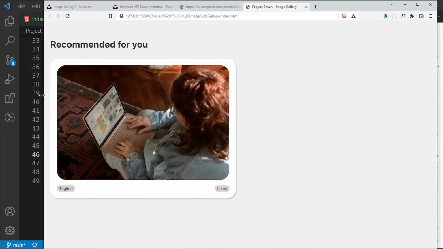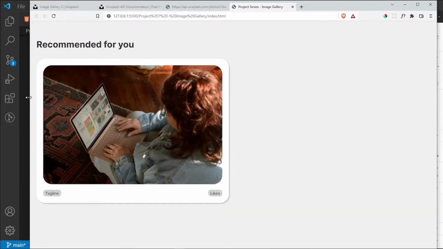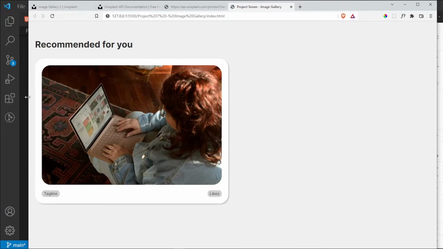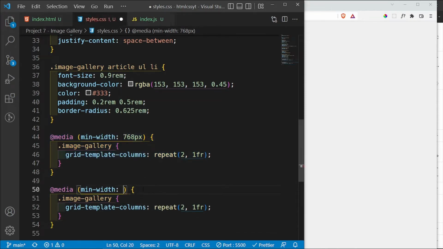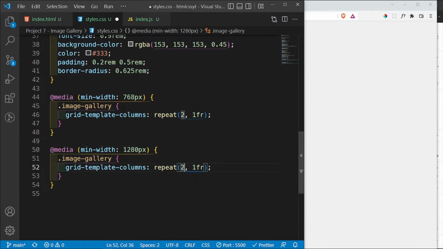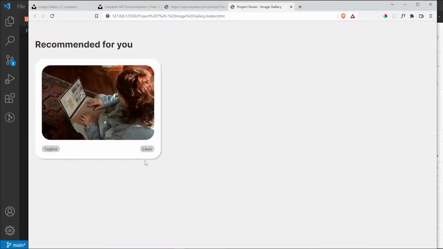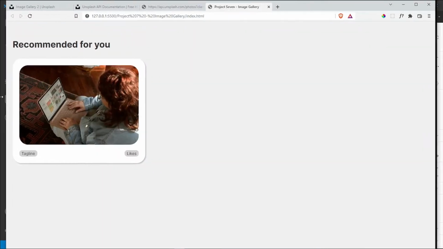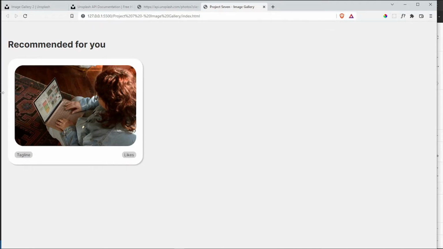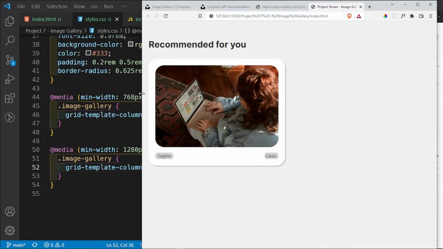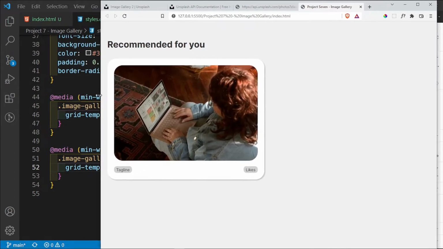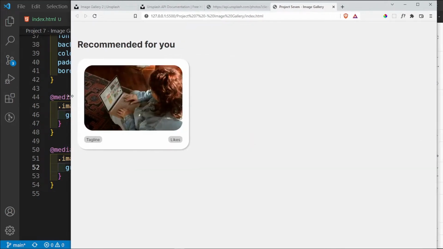And then for about, let's say, 1280 pixels, let me just copy this downwards, and let's say for 1280 pixels, let's repeat 3 fraction columns. Okay, so we're going to have that. You can barely see it, but once you get more images, then you're going to see how it's going to work. Okay, so right here are 2 grids, and then right here are 3 grids.